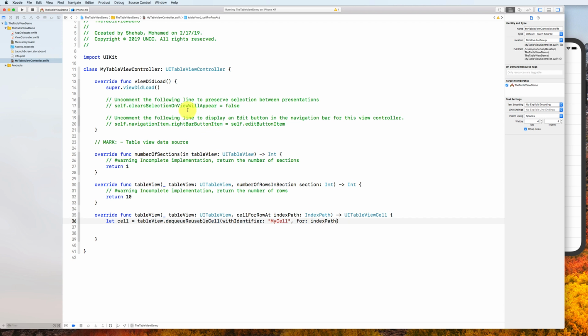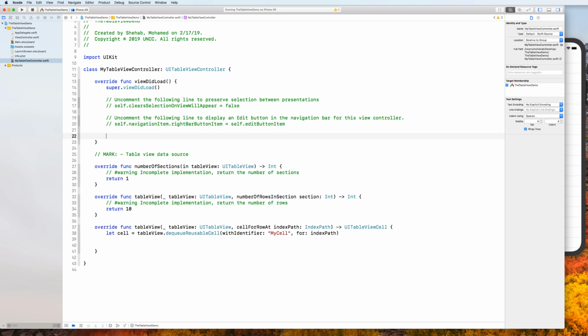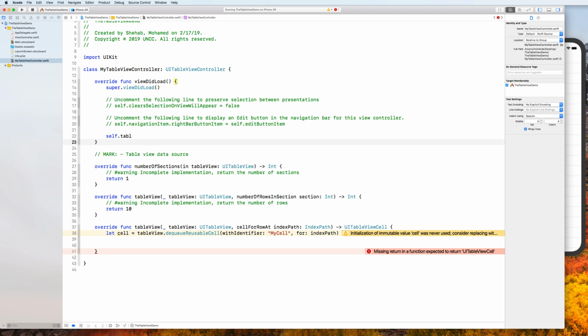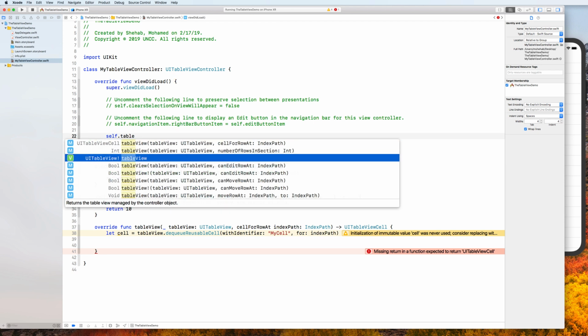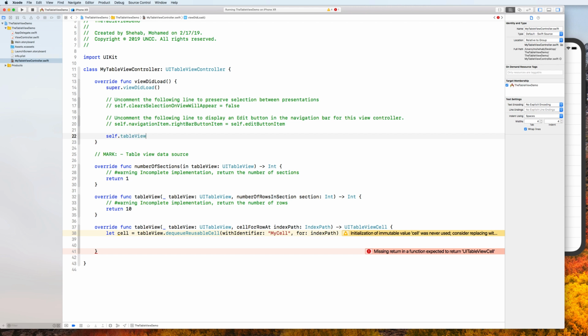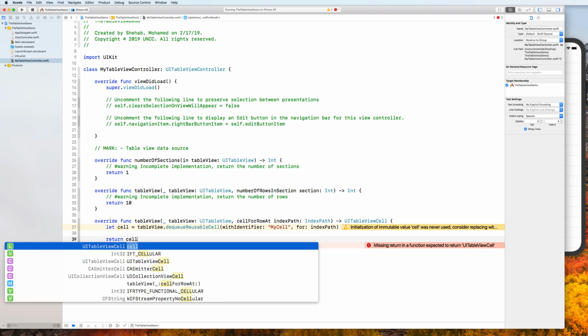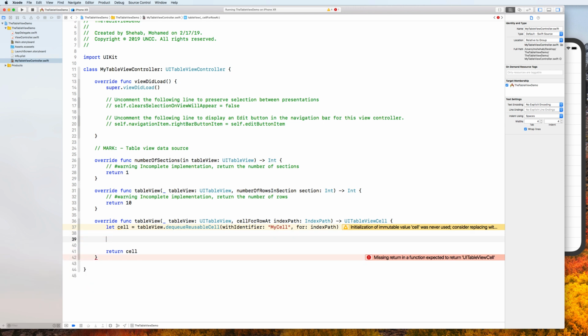Now, something to notice also is that the table view controller already has a table view, self.tableView. It already has a tableView parameter that is wired up to the table view that comes with the table view controller, right? Return cell, and I could just do cell.textLabel.text equals test, for example.